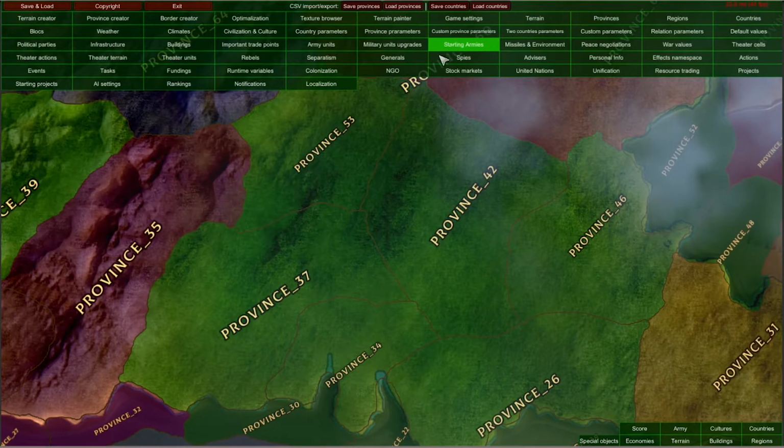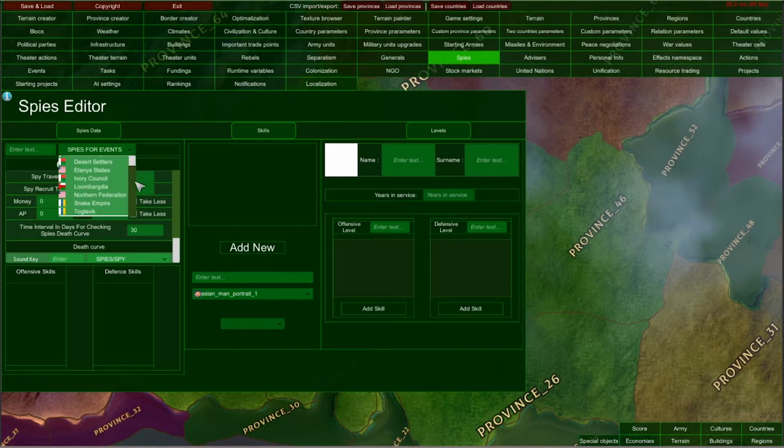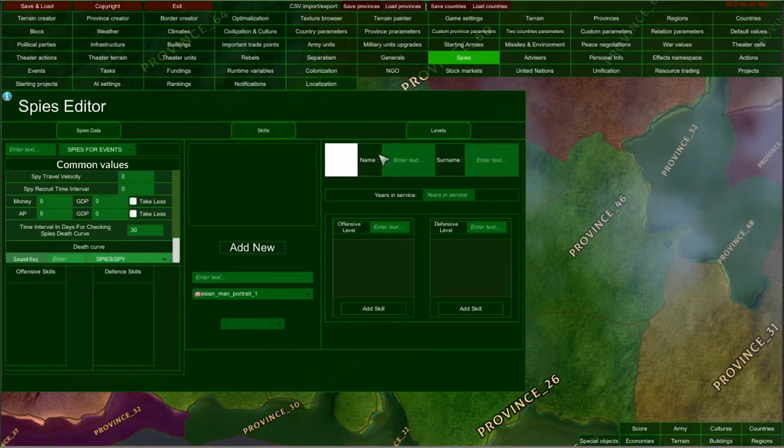Now let me go to our Spy editor. It works similarly to our Generals editor. It is also divided into 3 tabs: Spy data, Skills data, and Level data. And it also has a list of spies for events and for each country. And you can create new spies here, editing their names, their portraits, etc. But here we have different common values.